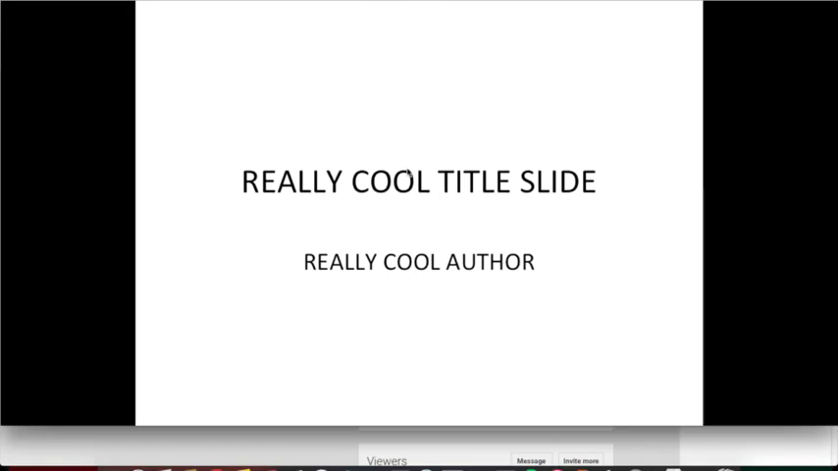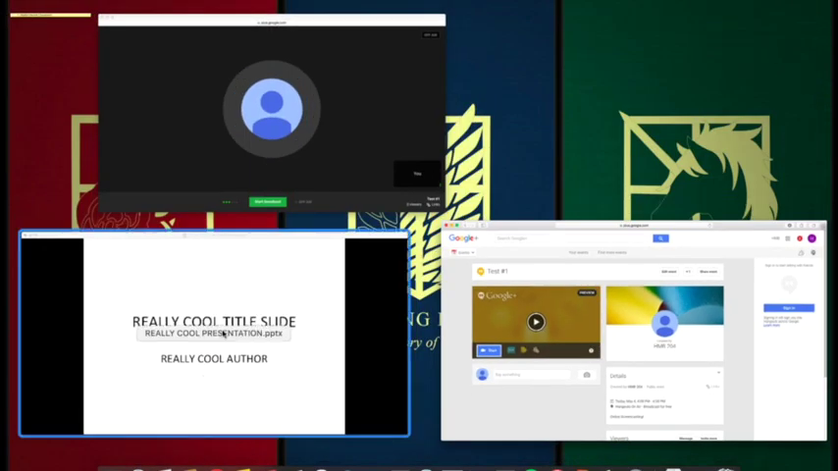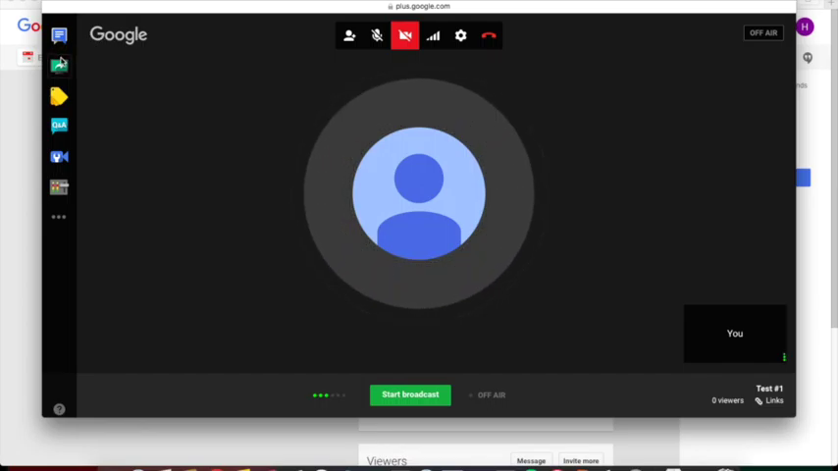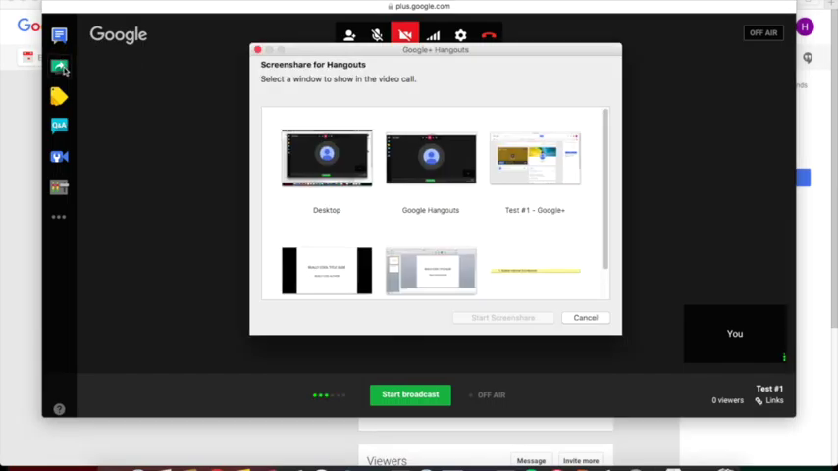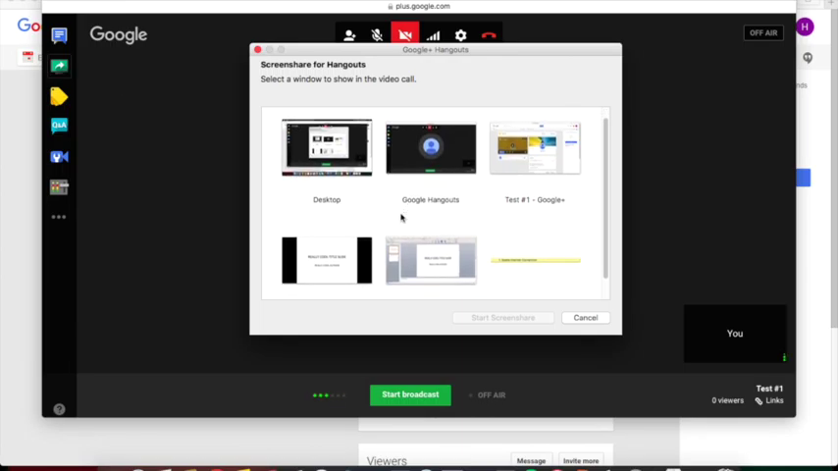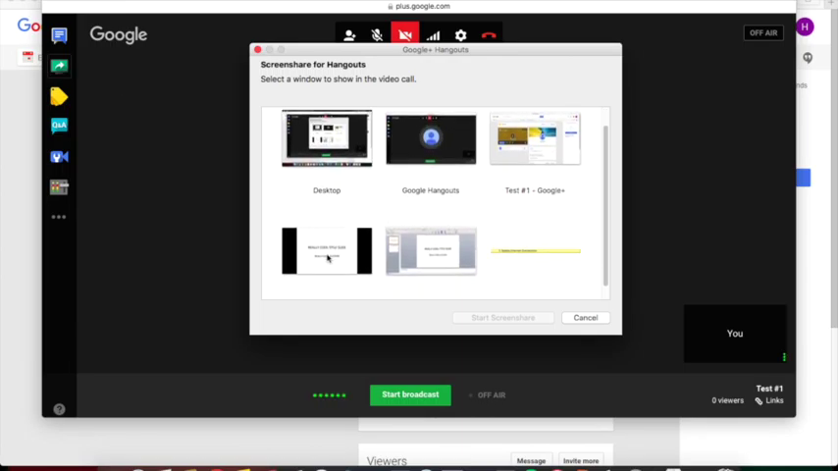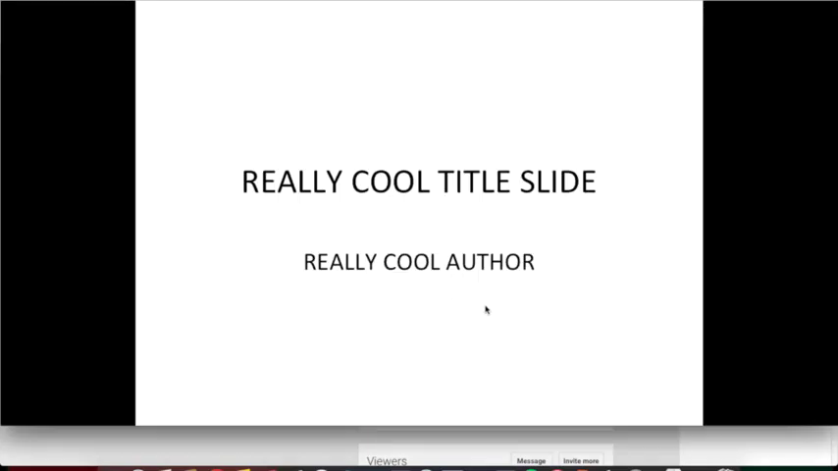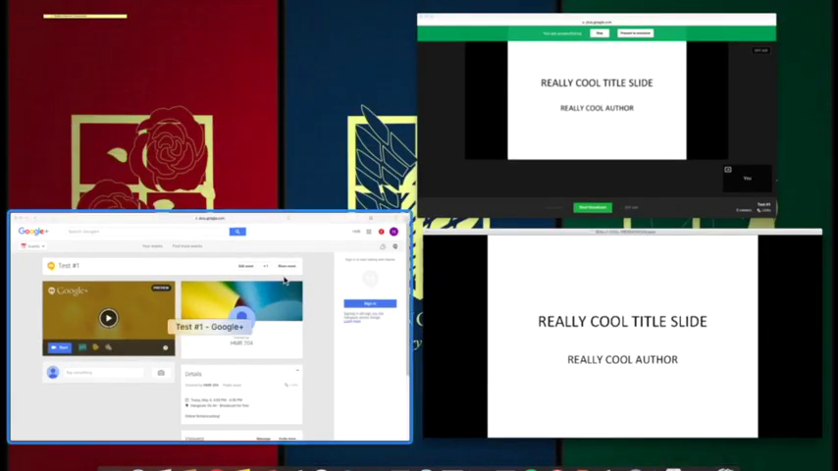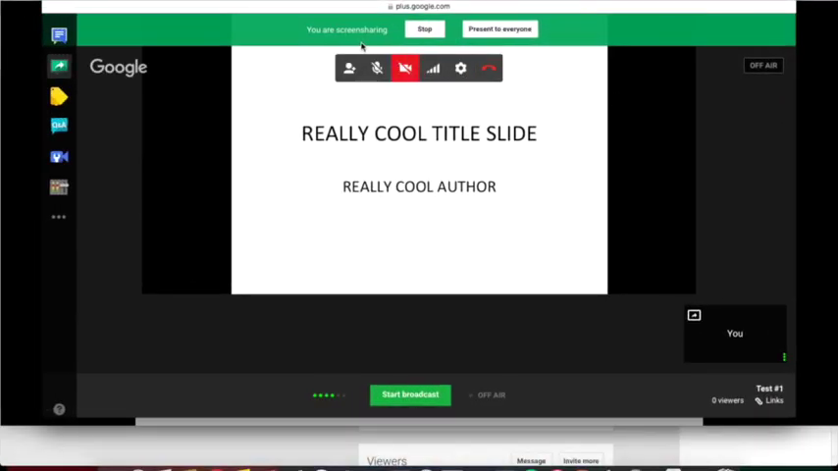So now that I've set this up, I'm going to want to go back to the Google Plus page right here, and I'm going to want to scroll over here to this button which says Screen Share. Now, once I press this, I can choose which screen I actually want to screencast. So I want to screencast this page, which actually has my really cool title slide on it. So I'm going to press that, and I'm going to press Start Screen Share. Now, if I go back to the page, it says you are screen sharing, and my title slide actually shows up right there.